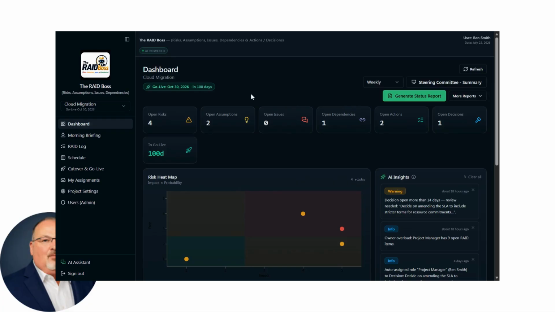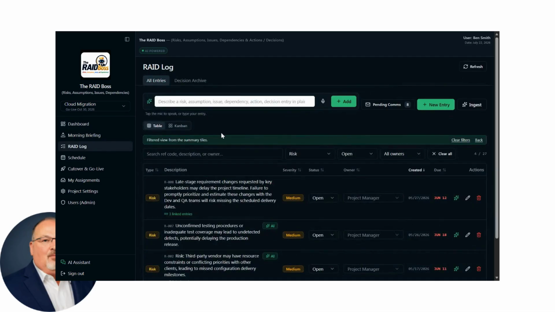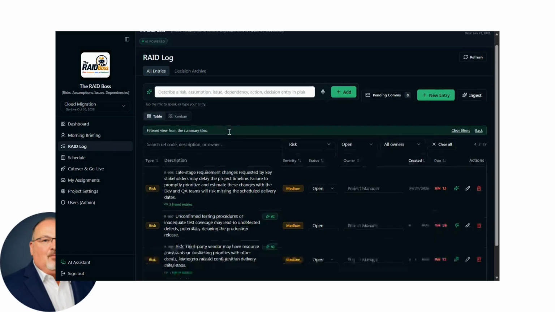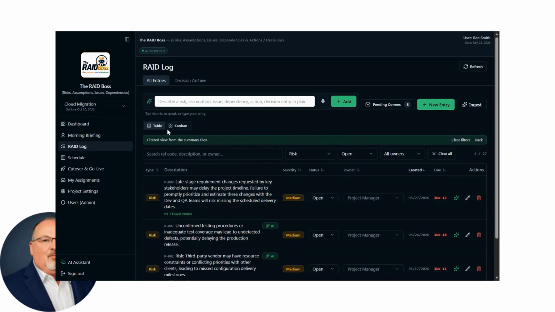First thing I'd like to show you is I am logged in as Ben Smith, and I'm under the Cloud Migration Test Demo project. You can see that the dashboard view has many cards available at the very top. Open risks, open assumptions, open issues, open dependencies, open actions, and also open decisions. You can click on each of these individually to bring up the full detailed list of those filtered RAID items. These are the four risk items that were highlighted in the dashboard card.